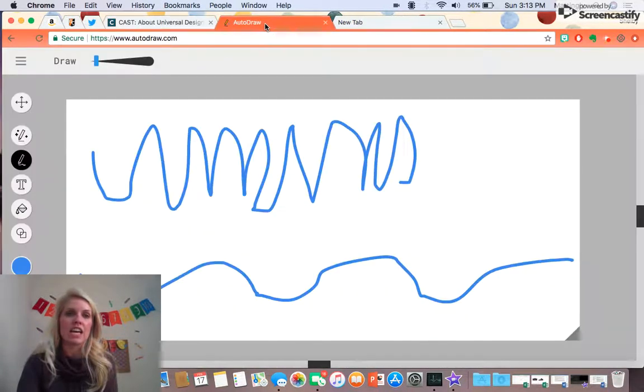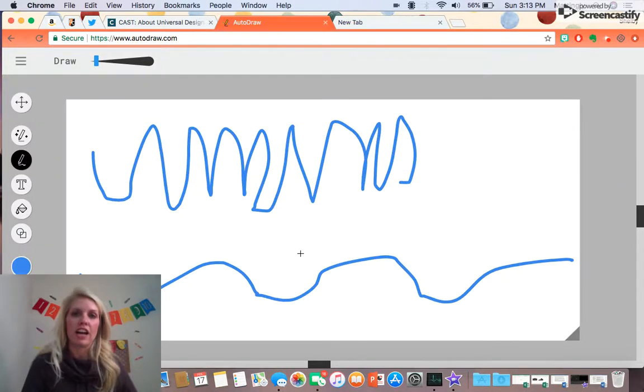And like I said, this tool can be used from kindergarten to 12th grade. Any level, there is a place for it. Even with your high school kids, I'm sure you can find a use for it. And Screencastify is one of those things that we can all use. So I love both of these tools.